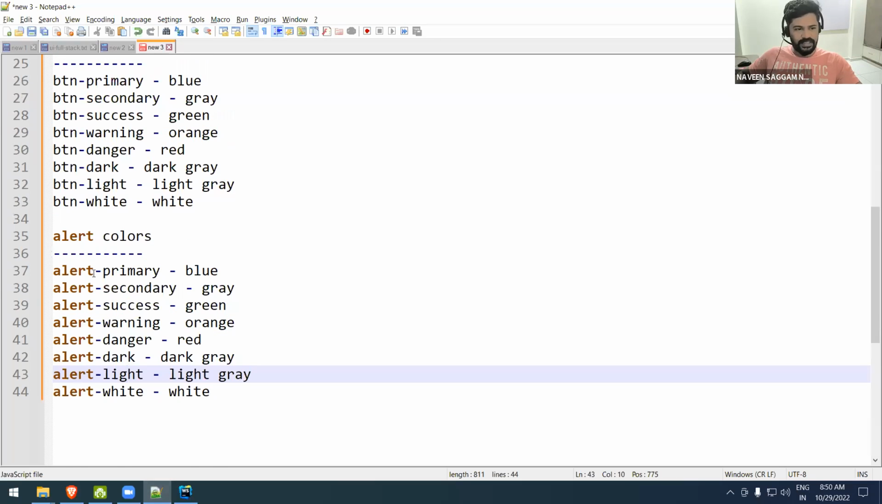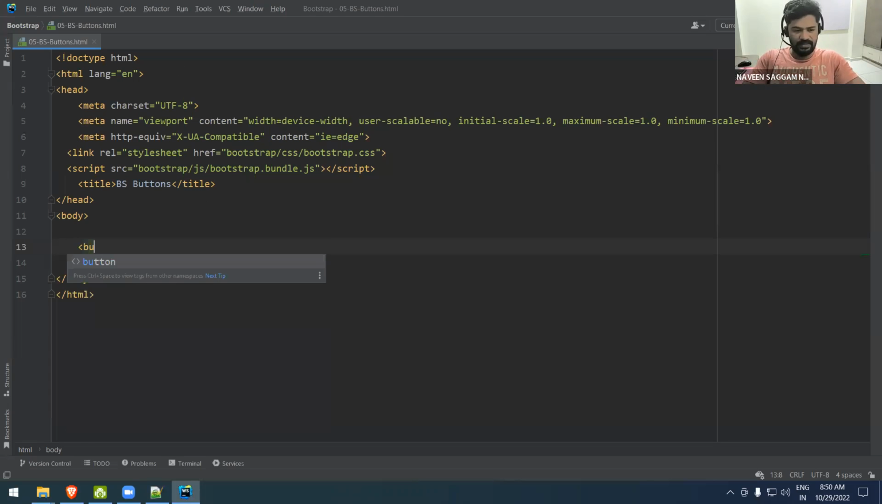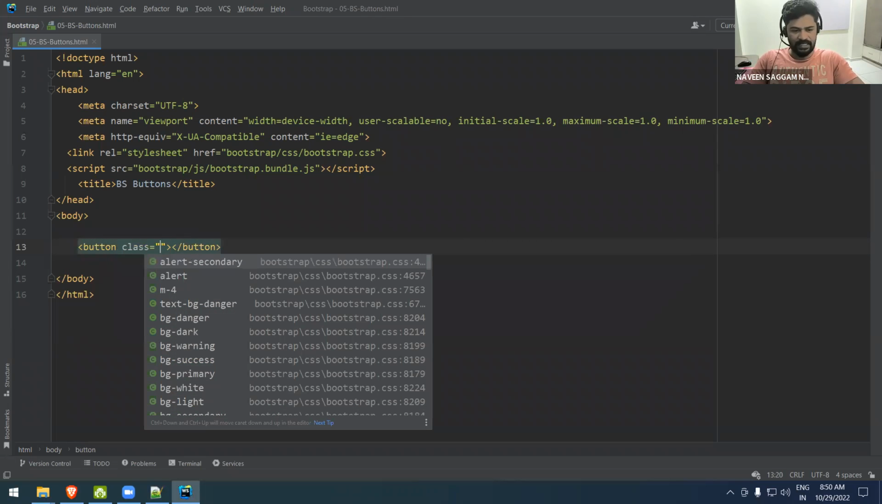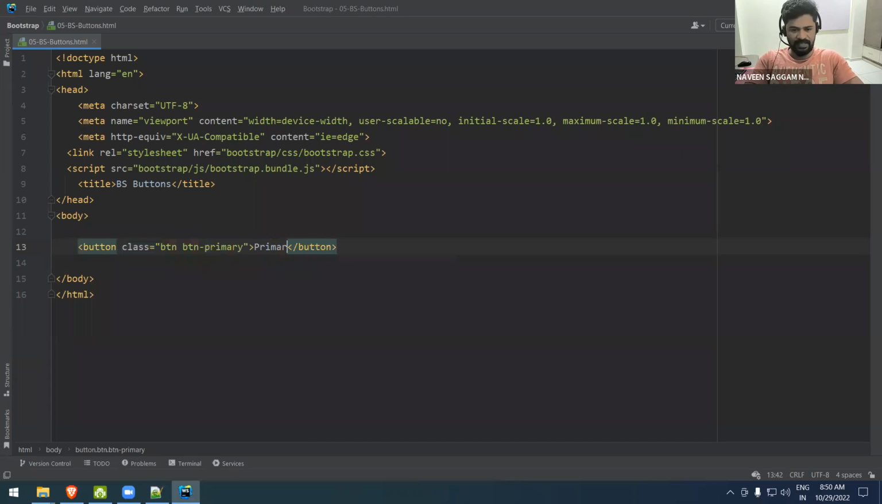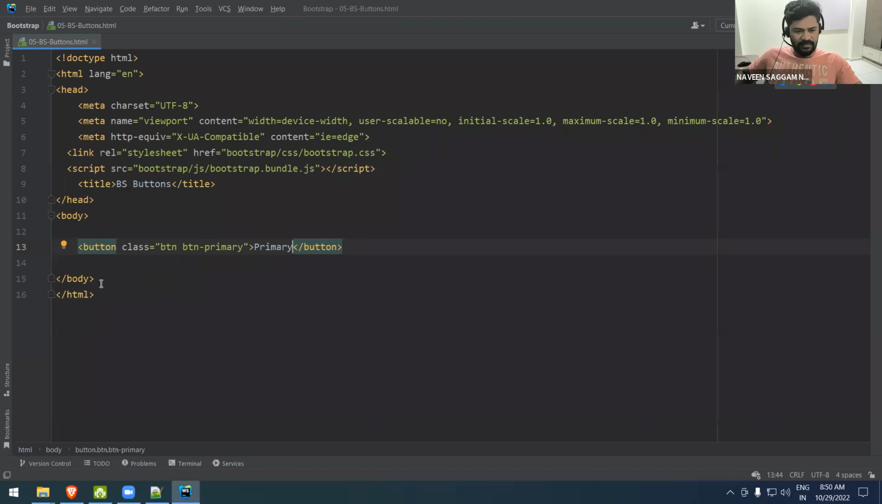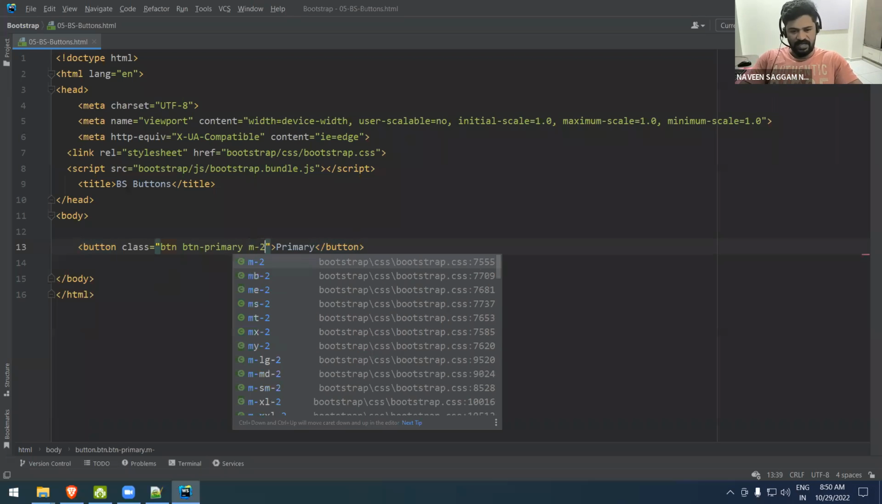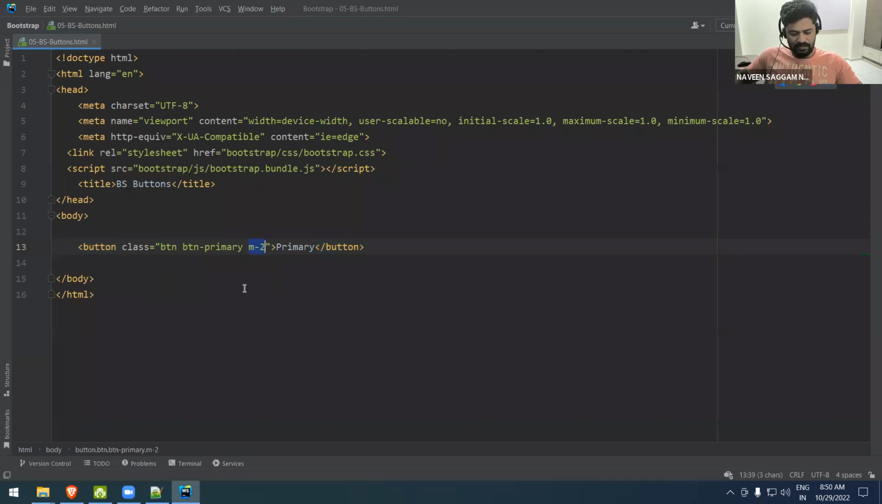Buttons, as I showed, the classes will be button primary, button success, button warning, danger, dark, light, white, like that. Just give a button with a class btn primary, let's say primary button, so you get the primary button. By default it doesn't have any margin. There are some classes like m1, m2, like that. I'll talk about margins a bit later.